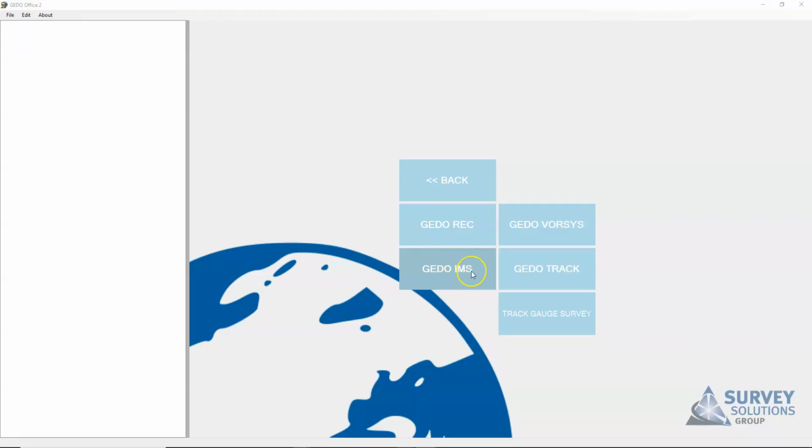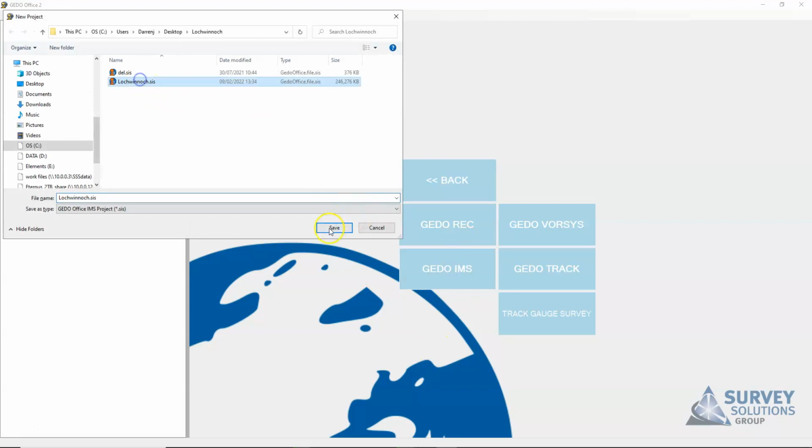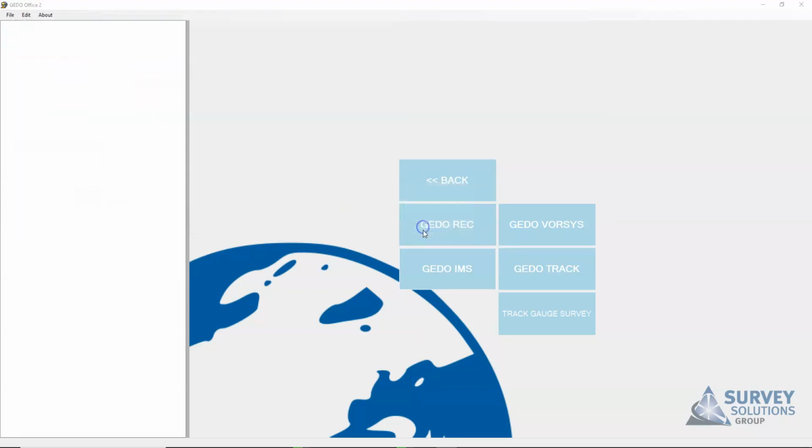So in this video here, we're just going to go through using the monitoring tab within GEDO Office. In this instance, I'm going to be using GEDO IMS data, but equally you can do the same thing with GEDO rec data if you've just been using the trolley position from an instrument rather than using IMS. Create an IMS project.